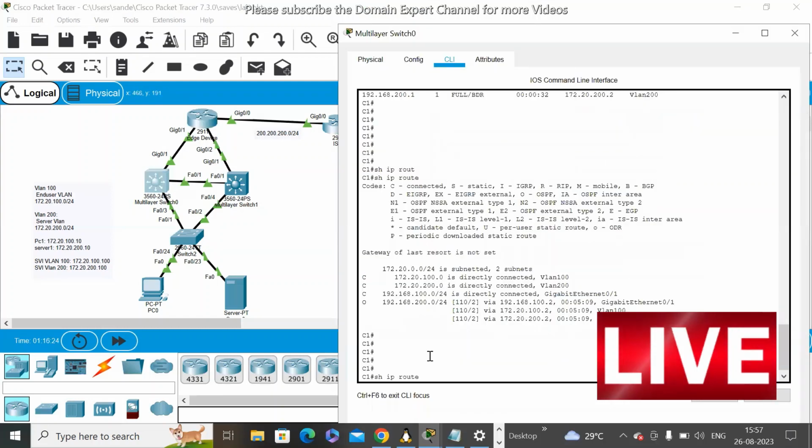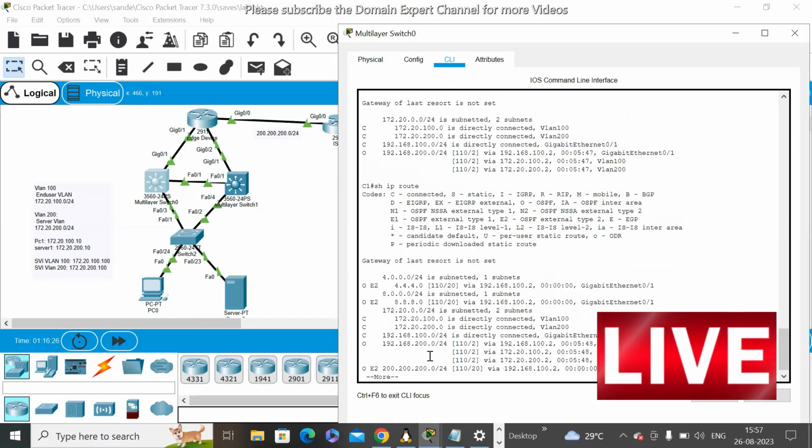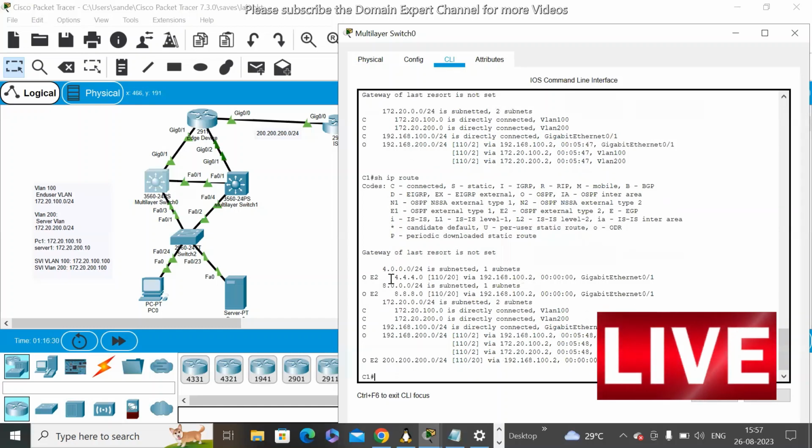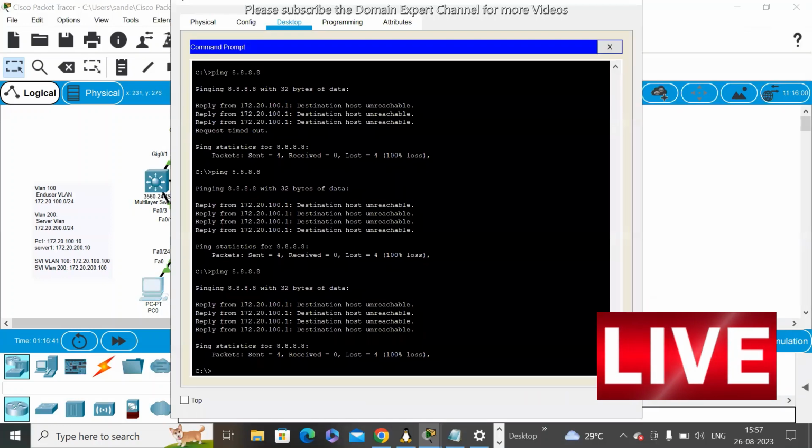Let's try to check the IP route. There it is. Now I'm able to see the 4.4.4.4 route and 8.8.8.8 as an E2 type. So these two routes we're receiving from OSPF. Now let's try to ping it.